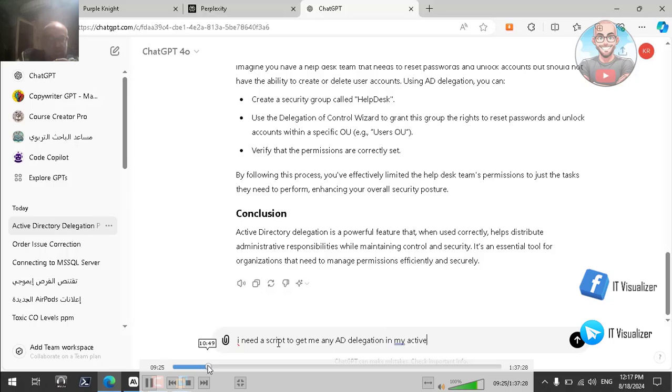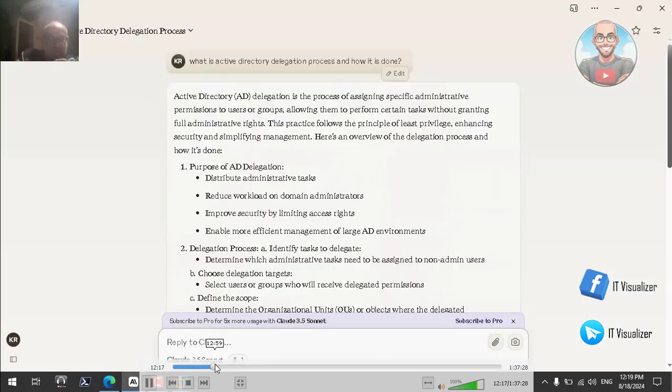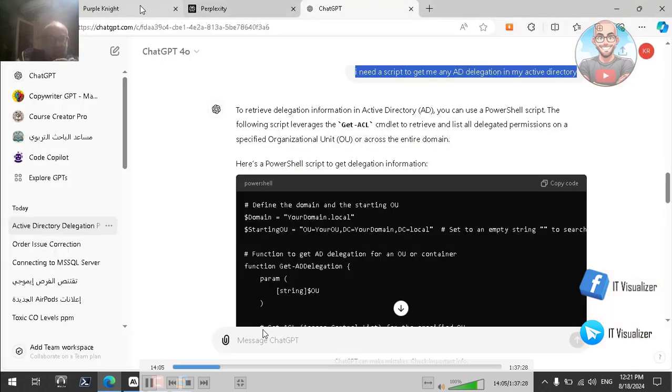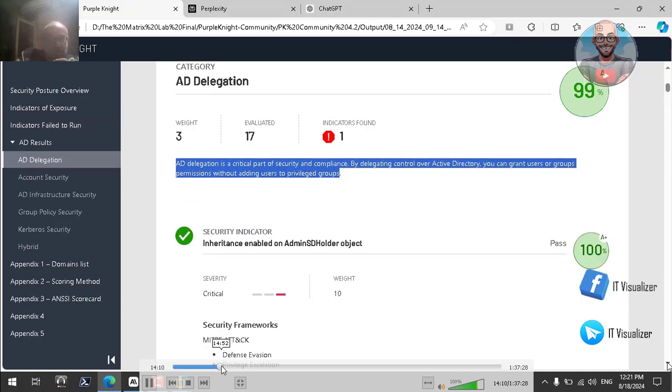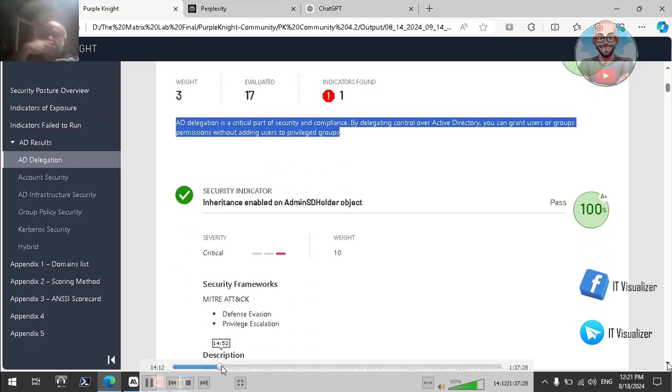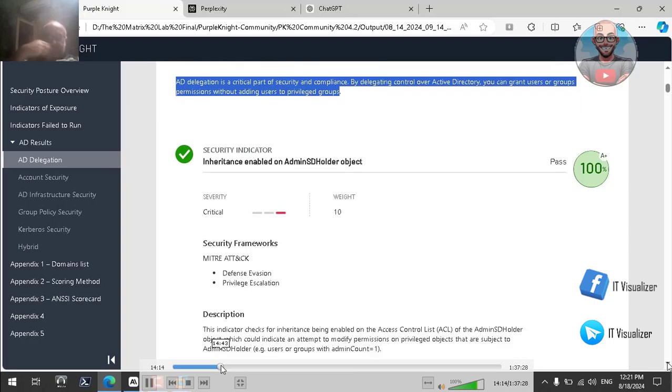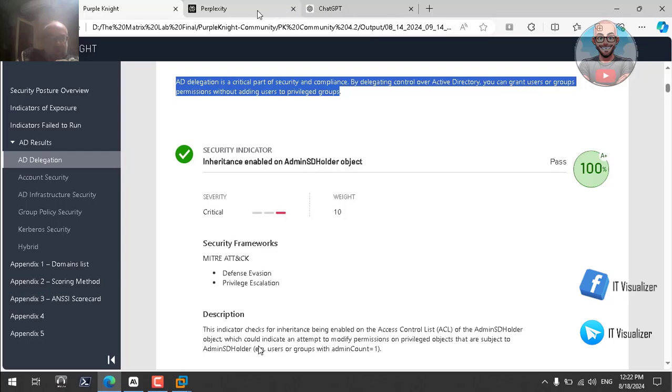Here is the script that we are talking about, so let's go further and see the script. So here this is the script, and then I will try to take it and implement it in my environment. Sorry. Before that, we'll begin talking about the admin SD holder, or this is the first point in the Active Directory delegation group of tests. But first, let me show you the script.